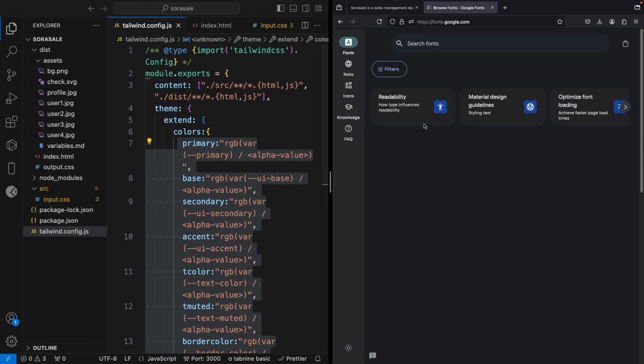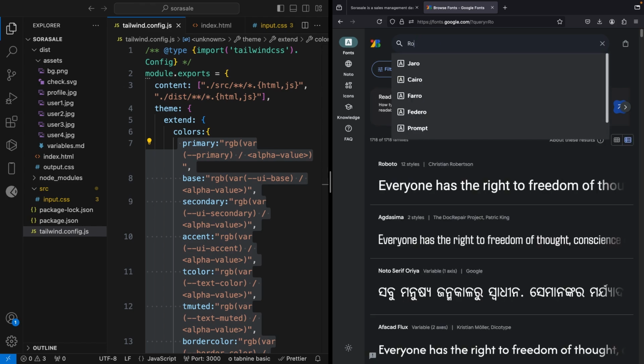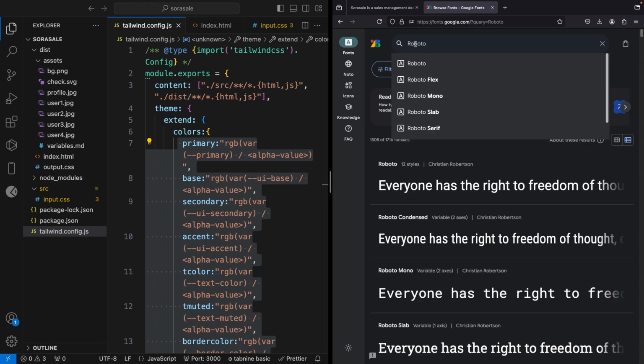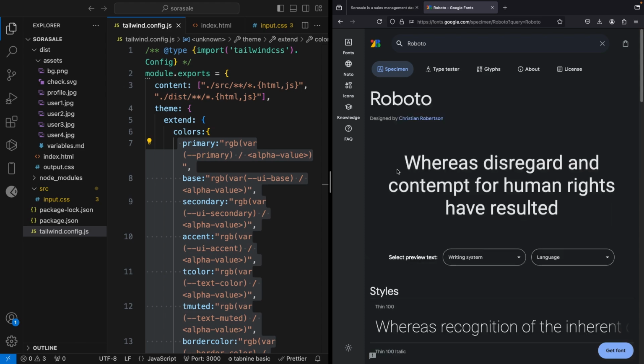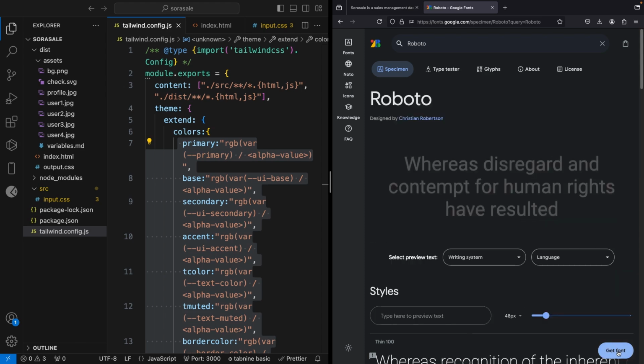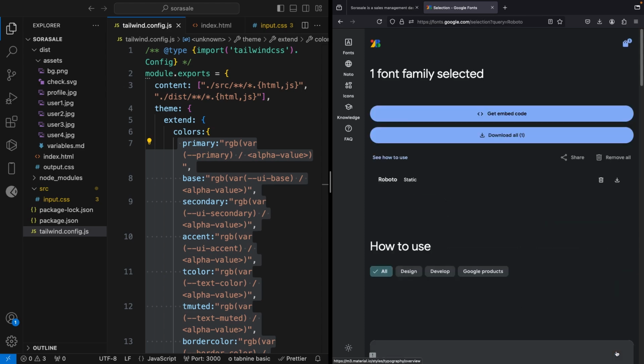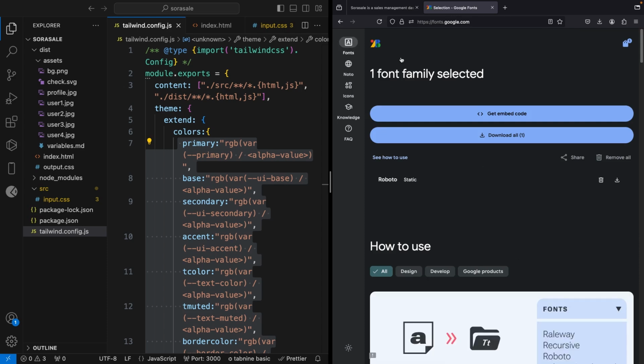And the first font I'm making use of, let's search for it. It is called Logo. Look at it here. Let's click on this, and let's click on Get Font right here.